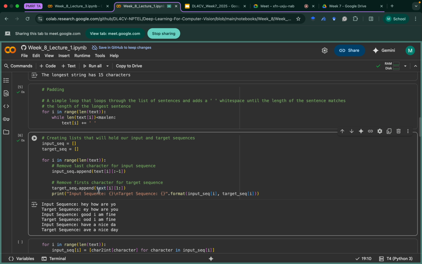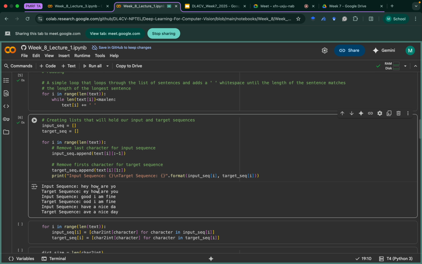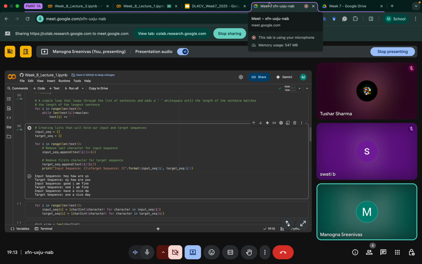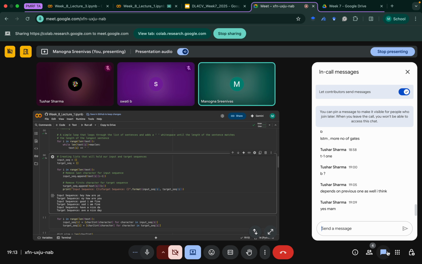Now, let me ask you a question. Rather than predicting a character, suppose I'm operating at a word level. That is, I have a dictionary of words. In that case, how differently would I prepare the data? What would my input sequence data and target sequence data be for the same examples: "Hey, how are you? Good, I'm fine. Have a nice day." These three. Instead of character level prediction, if I have to do word level prediction, how would I prepare the data? Can any of you tell me an example of the input sequence?